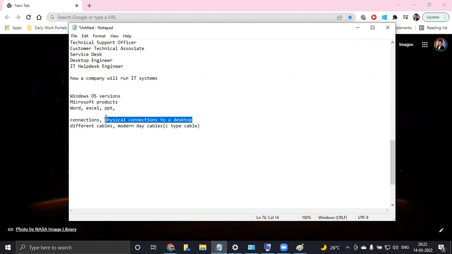connect to a desktop, what are different cables required, and what are modern day cables, for example, C-type cable or HDMI cable, right? So we need an HDMI cable nowadays if we are trying to connect from a laptop to TV or a laptop to a monitor screen, right? So we will see basic versions, basic stuff today.